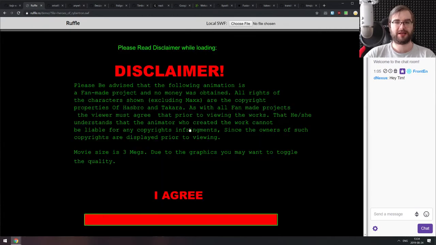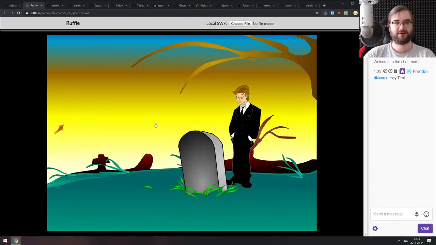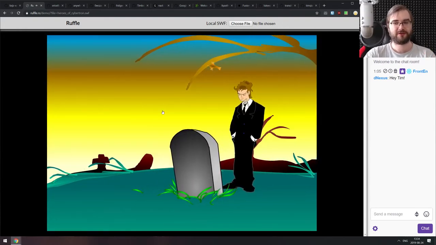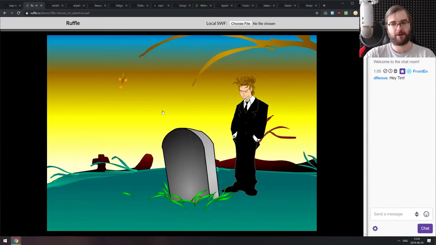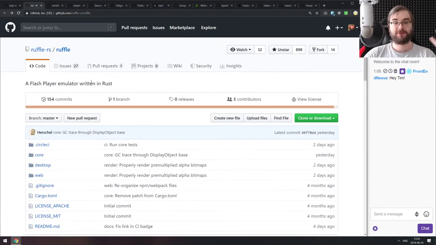So this is actual Flash SWF running in the browser using WebAssembly emulated Flash environment, which is just mind-blowing. And if you're curious how that works, or maybe you want to use it, do check it out. It's called Ruffle. It's written in Rust and seems to be pretty awesome.